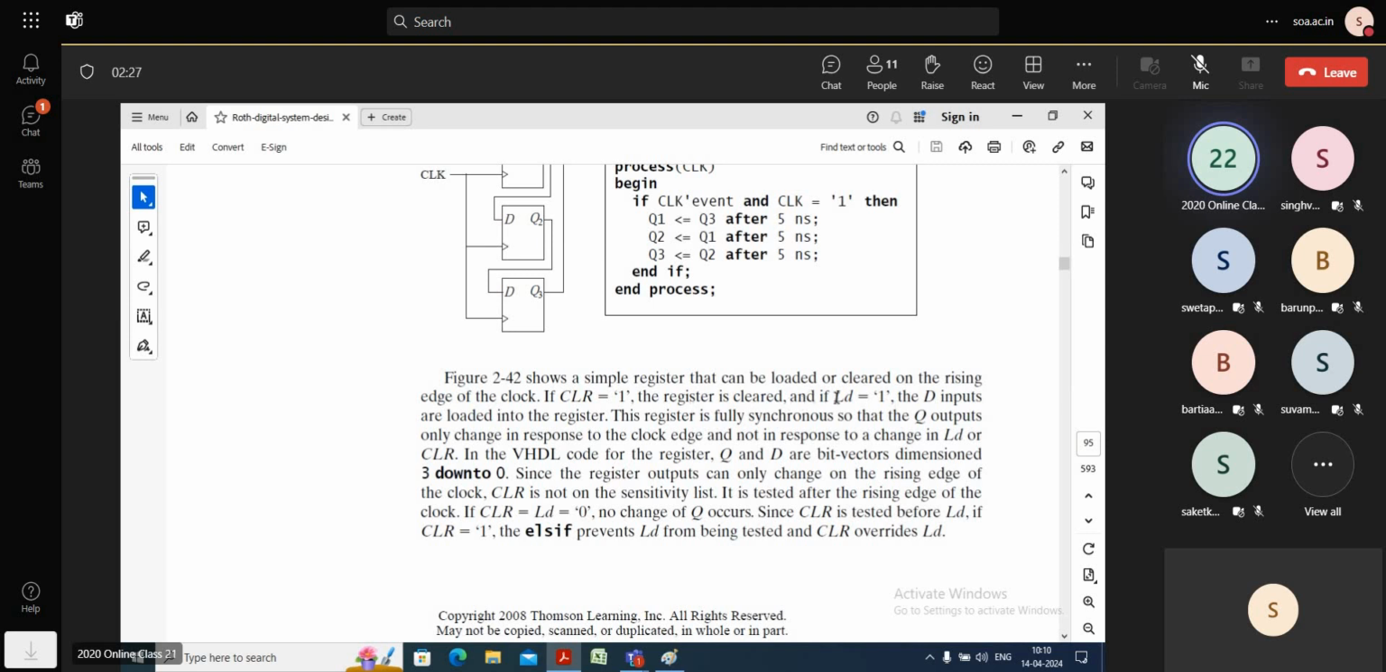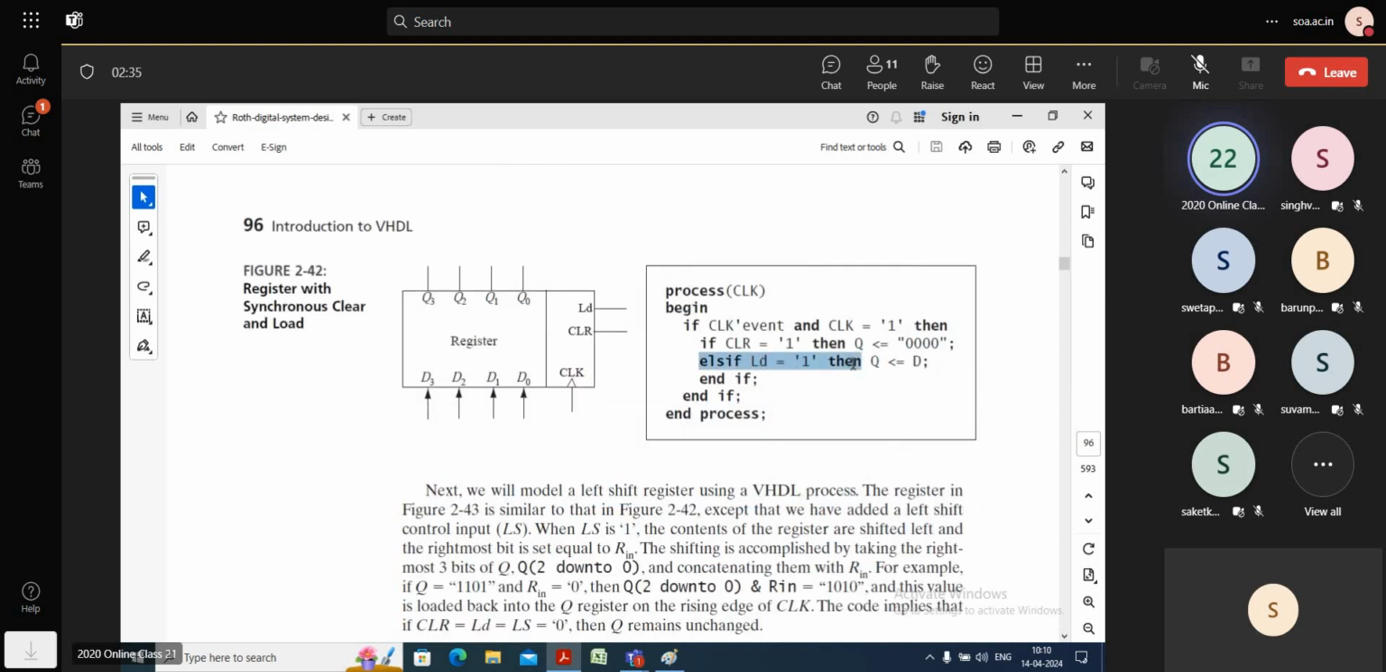And if LD equal to 1, the D inputs are loaded into the register. So that is what we can see: if LD equal to 1, then Q equal to D. Okay. So this is what happens in this register. So this is how you can model this using VHDL code. So again, if there is a rising edge of the clock, then this sequence will be repeated. So these statements inside the process will be repeated. So that's why this CLK needs to be put inside the sensitivity list.